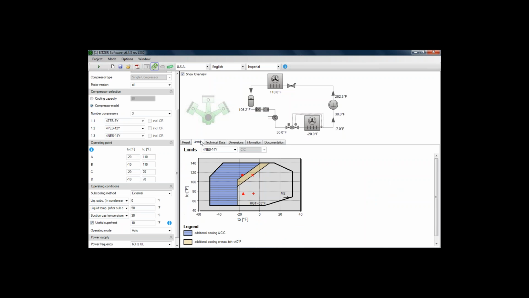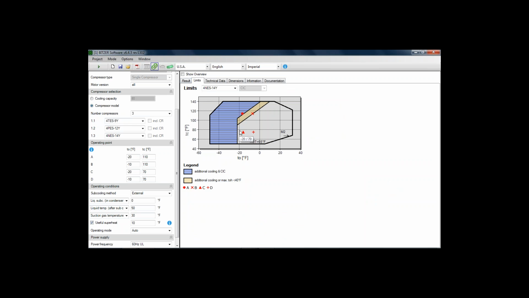Moving to the Limits tab, you can see that 4 operating points have been included as of my selection, and this is currently in CIC mode. This is nice because I can see which operating points require additional cooling or liquid injection.